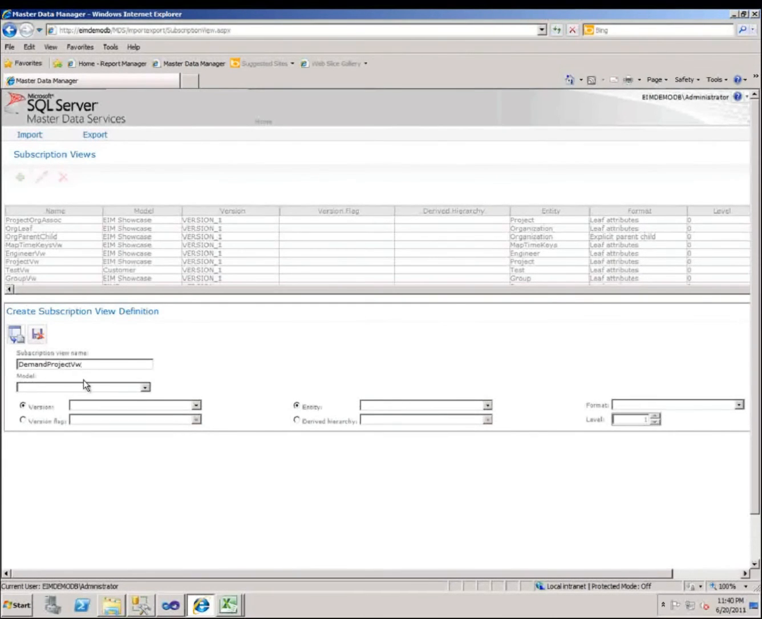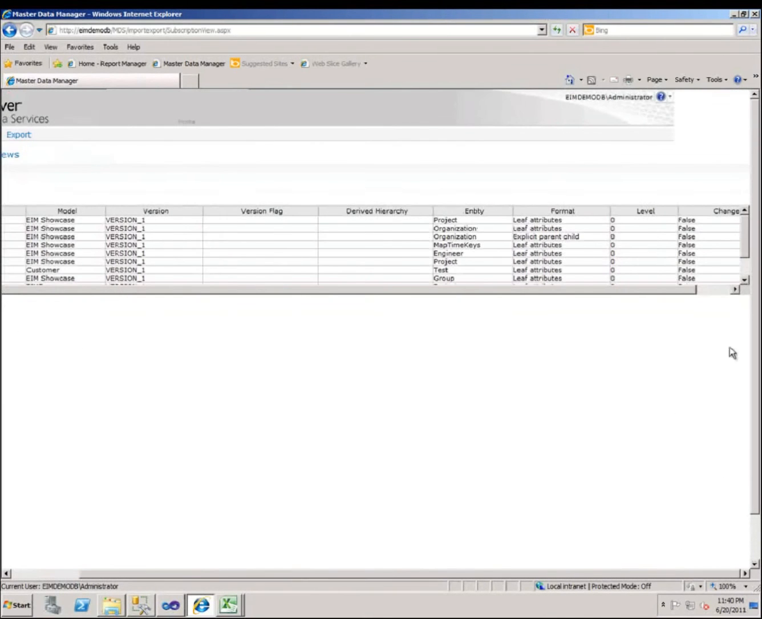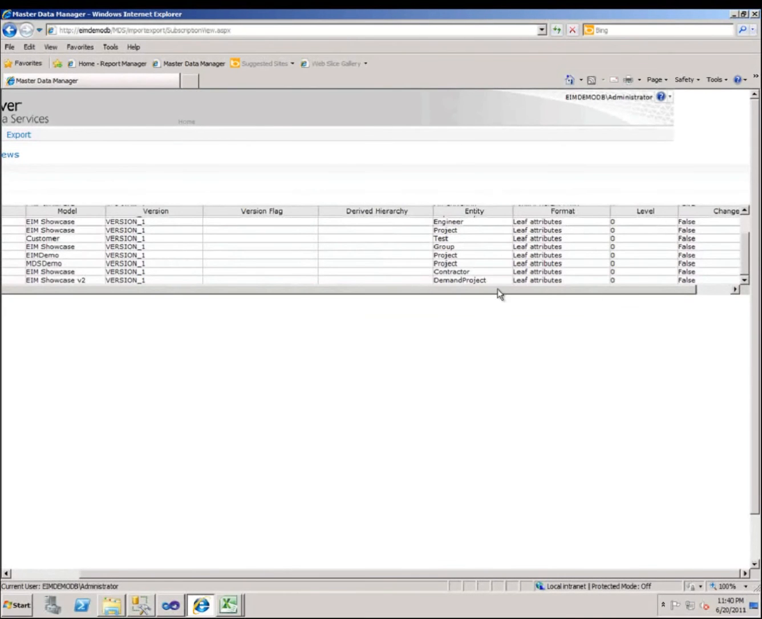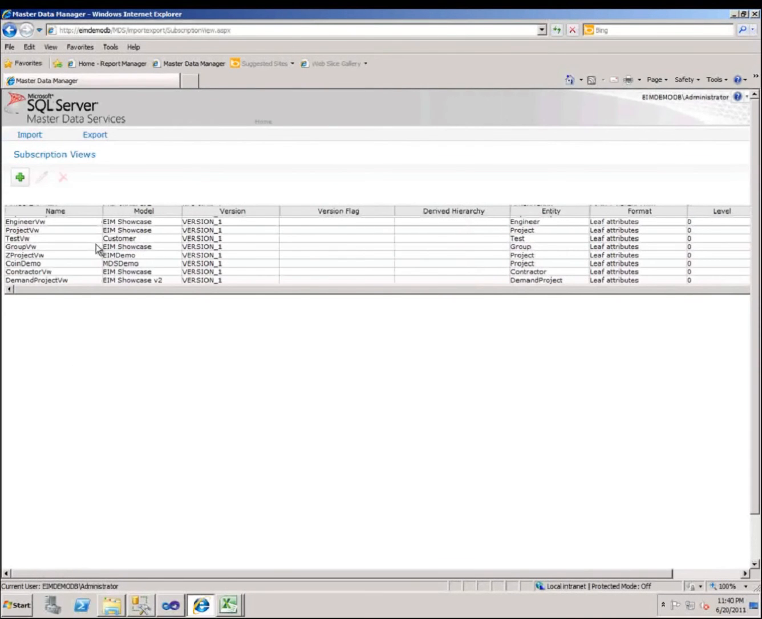I'm going to call that subscription view Demand Project VW for Demand Project View. We're then going to go to the correct model, pick version 1, grab the demand project entity, and then the leaf attribute, and click on the Save button. So what this has done is create a new subscription view for the demand project entity, which is now going to be viewable inside of Management Studio, and we'll be able to use it inside of integration services and inside of the Business Intelligence Development Studio as well.